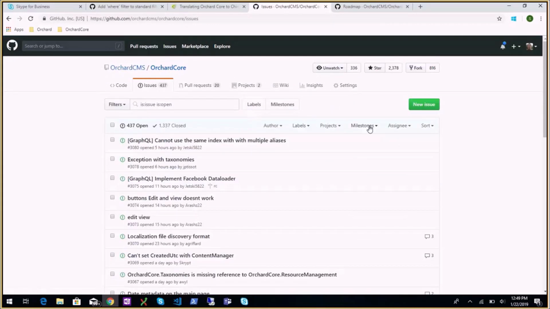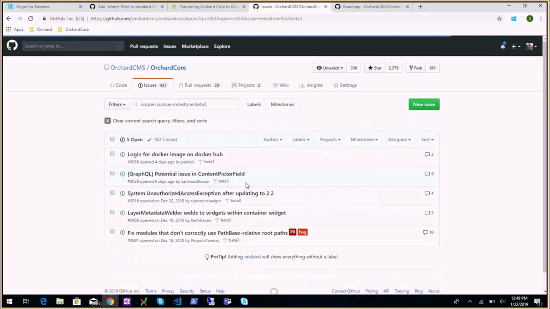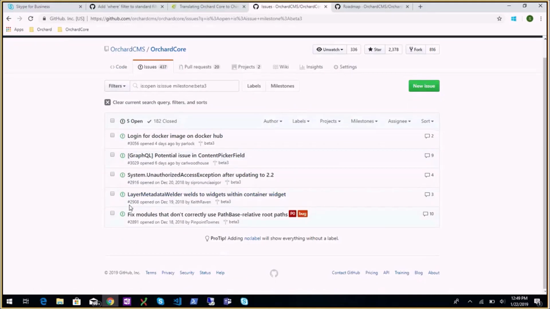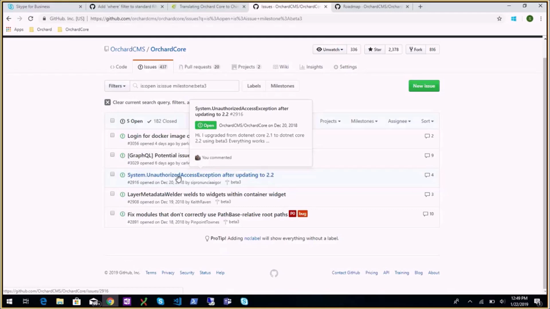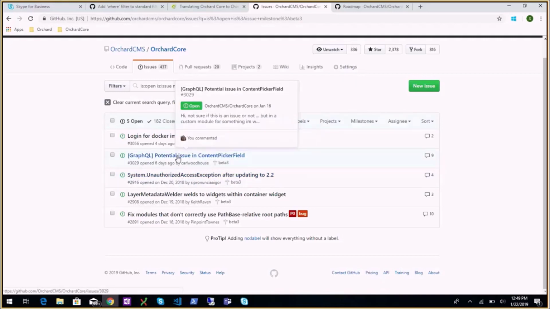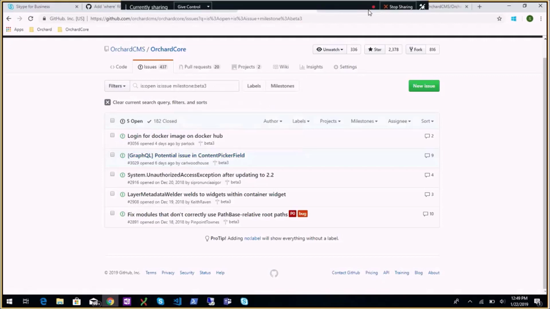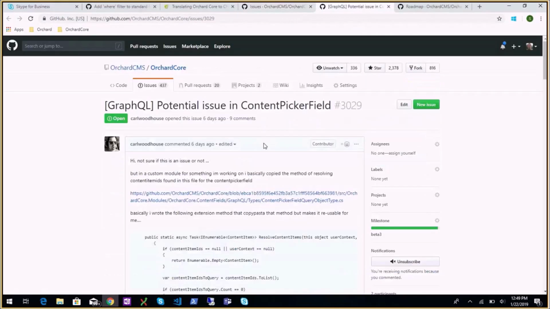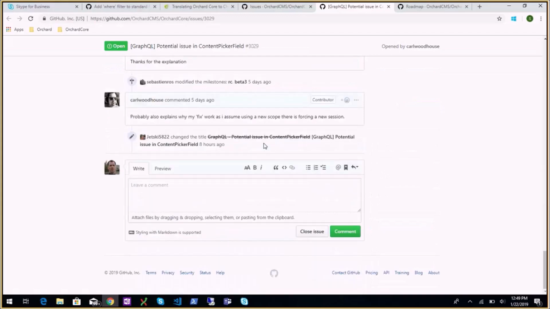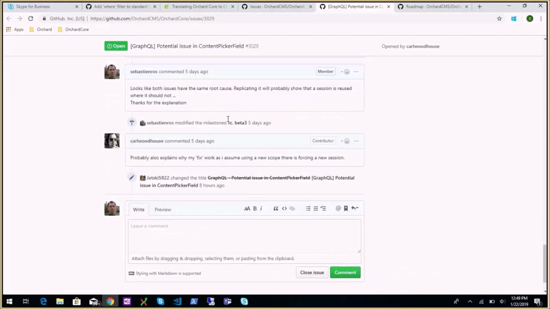Issues, milestones, beta 3. Some might not be blocking, some just verification. Like this one, only one person found it, so we should try to repro it. If we can't repro, we'll close it. Potential issue on content picker field, we need to repro. It's an issue with scopes. We'll see if we have a good repro.